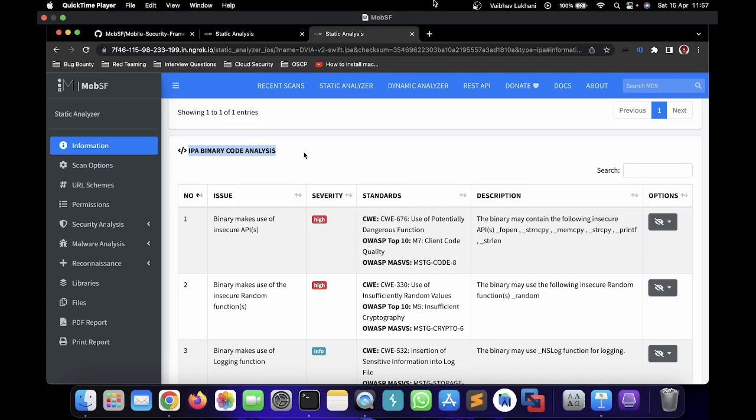Also, with the insecure APIs, MobSF has also given that this particular application uses insecure random functions as well, such as underscore random. Now, this underscore random is an insecure random function, and it makes use of insufficient random values. Now, over here, as you can see for both of these rows, MobSF has also declared the CWE, that is the common weakness enumeration ID, that is 676 for insecure APIs and 330 for insecure random functions. And it has also given you the OWASP top 10 2016.